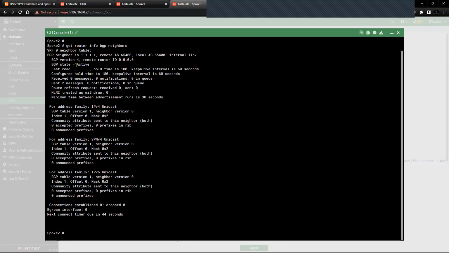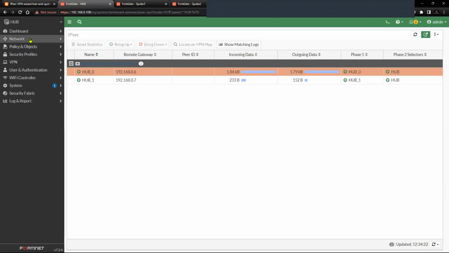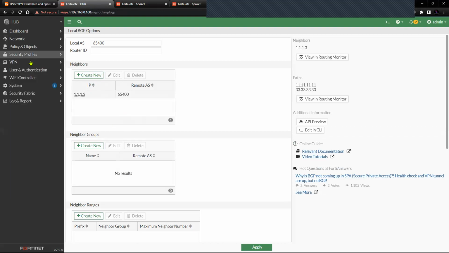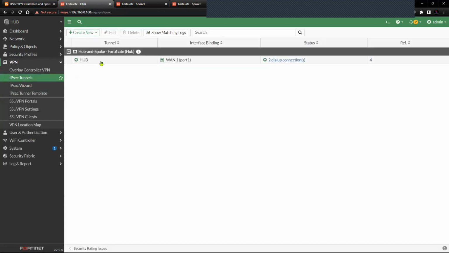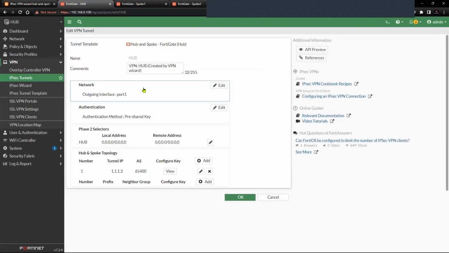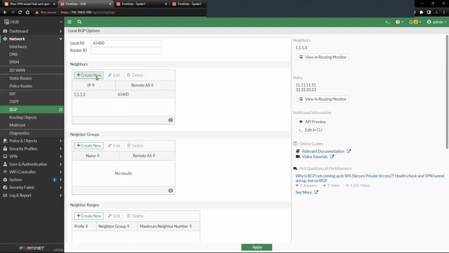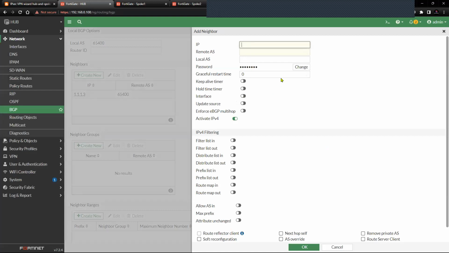Okay, this particular BGP state seems to be an active state. So let's try to figure out why it is in active state. Okay, seems like the neighbor was not added here using the IPsec wizard that we tried. So this is what happens when you try to add the spokes manually after you are done with the hub and spoke configuration for the first time. So you will have to go to network, go to BGP and create the neighbor manually.